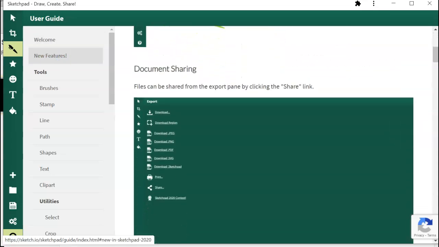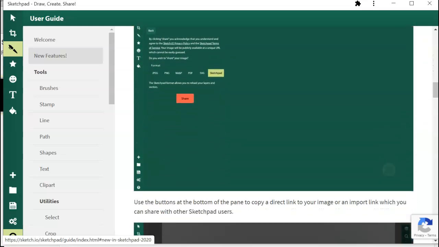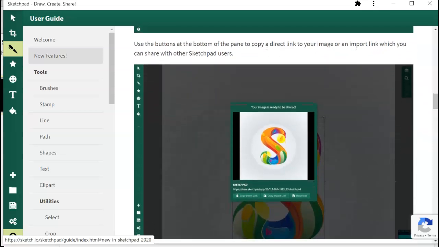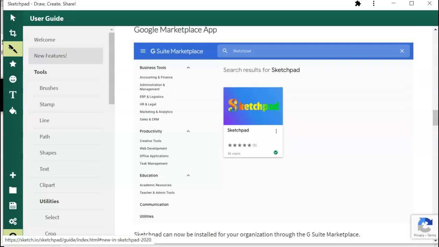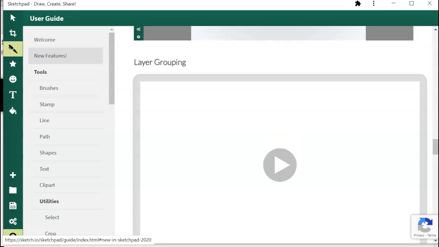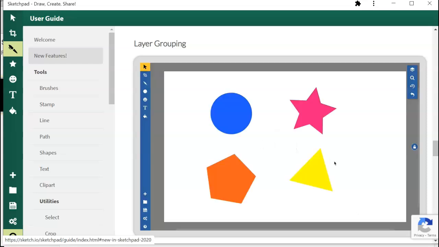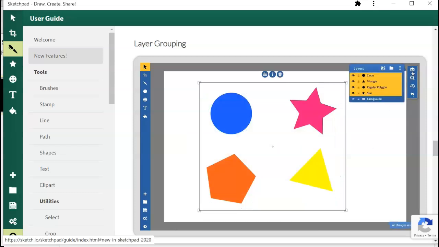If I just go through here, you can see there's some different sharing features. And if we go down here, you can create a link to your image. And so here you can layer groups. Now layering is something that's a little bit more advanced. I'm showing you the user guide simply because I think they do a better job of demonstrating these things than I probably can. So I'm just sharing with you what you can do.